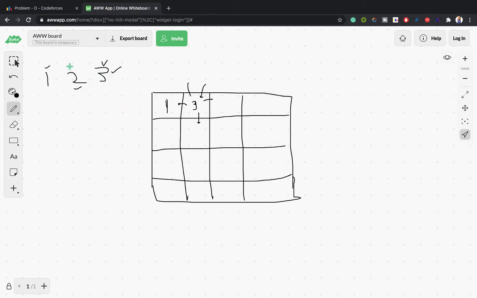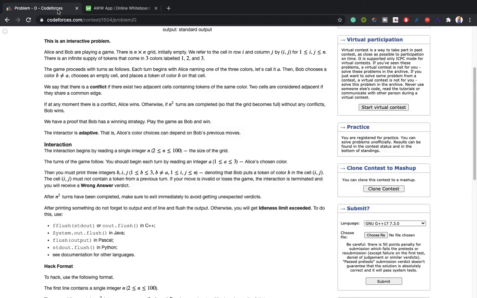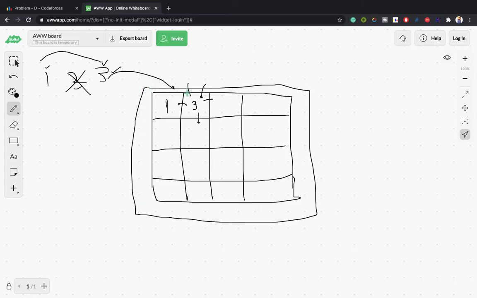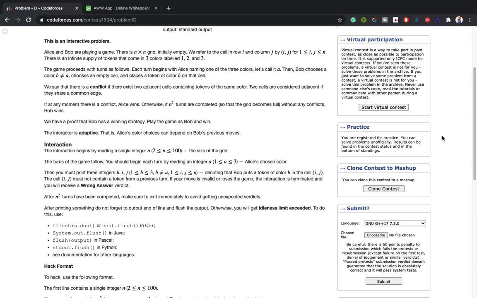So we will check every case, leaving behind Alice's color, to see if it is possible to fit here, and it is possible. The problem says there is a proof that Bob will definitely win, and it is possible to fill the full n cross n grid such that none of the adjacent boxes contain the same color. So yeah, this is what I implemented.